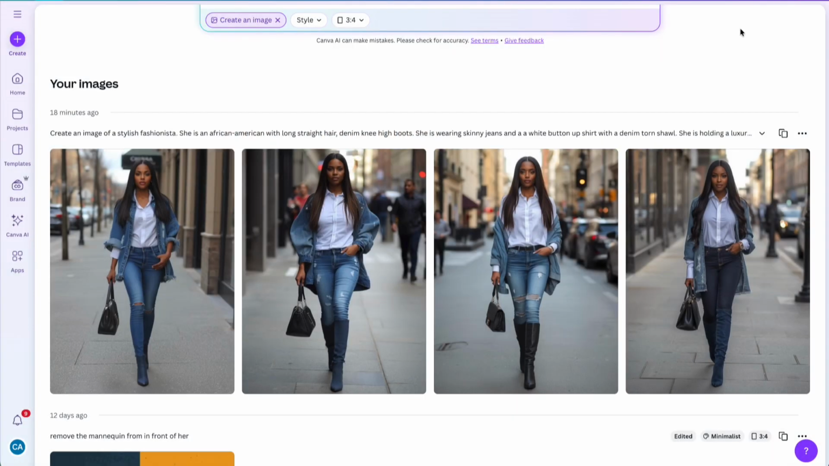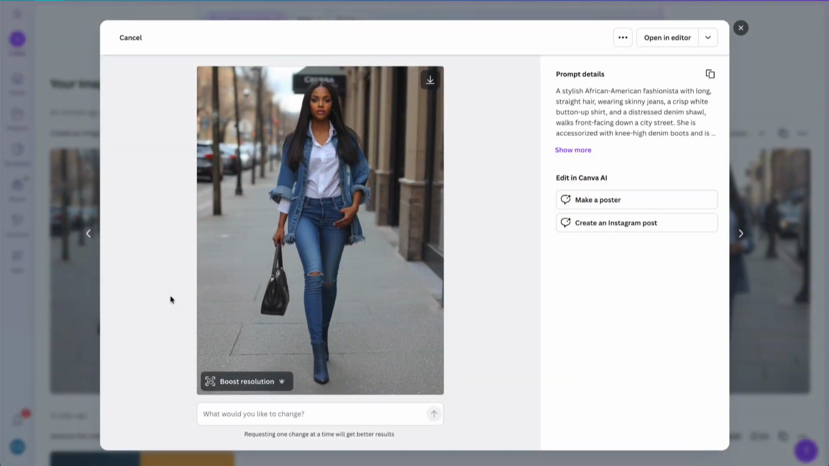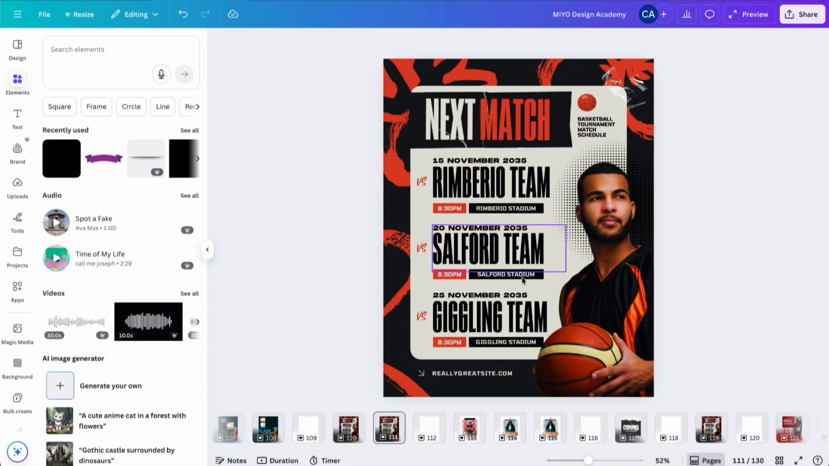So, I don't even know which picture to use. Let me think. I feel like I should probably use this one. Let's see, just because it's a little bit brighter. I'm going to copy the photo, copy image, and then I'm going to bring it over into our situation here.